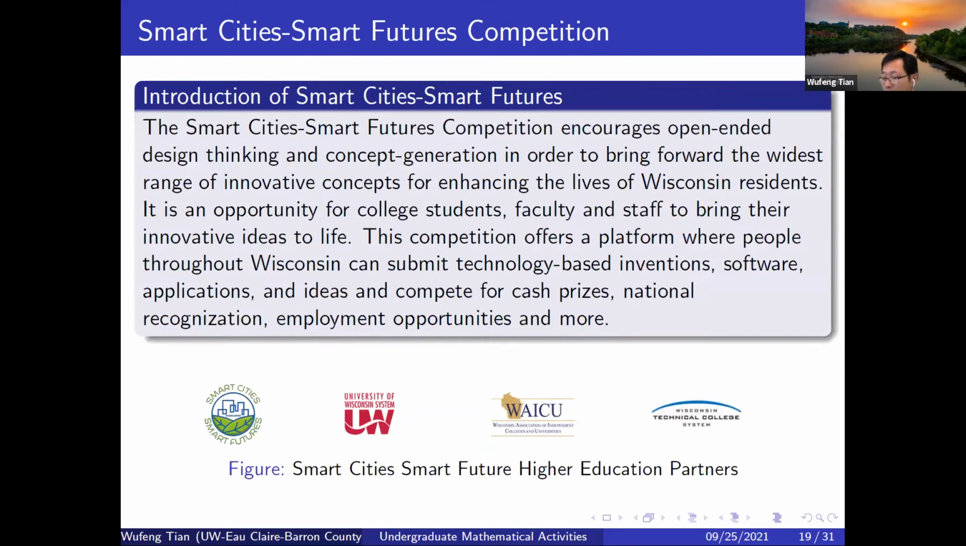This next part is not available anymore, but we did participate in it, the Smart City, Smart Future competition. I'll go through this real quick. I think the Foxconn company is still there, but they don't offer this competition anymore.